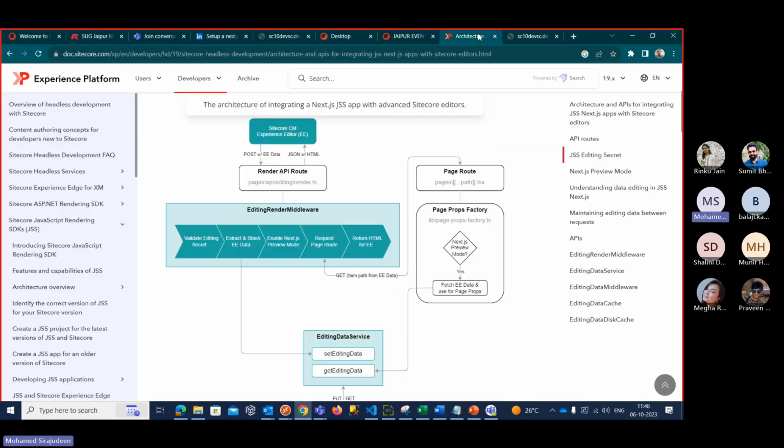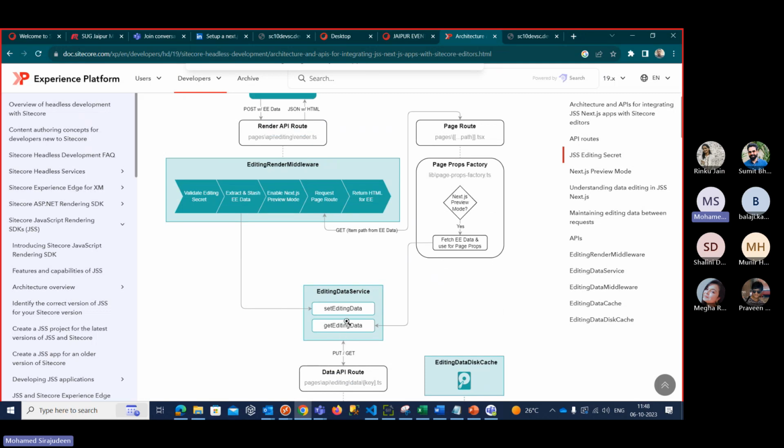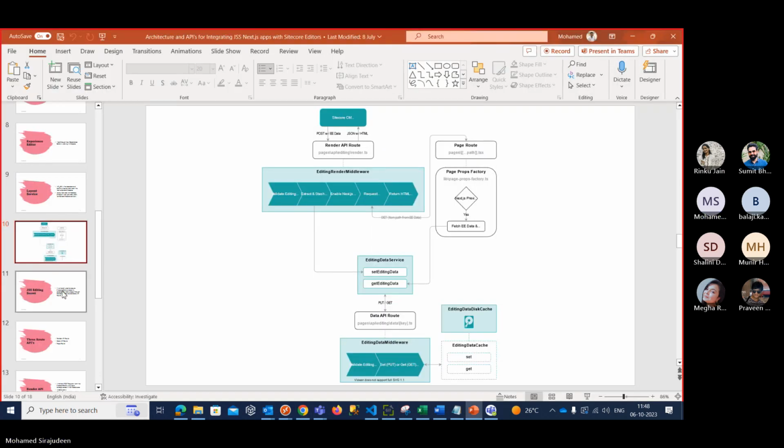The next step would be the extract. Once this is done, it will extract and store all the data. So whatever data is coming through the layout services response will be set in the editing data service. So it will extract and stash this particular Experience Editor data. And this is the second route which I am talking about.